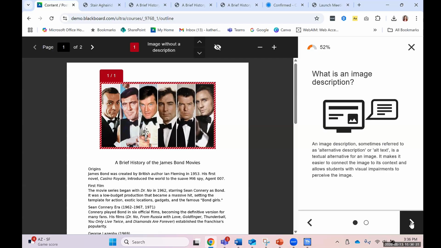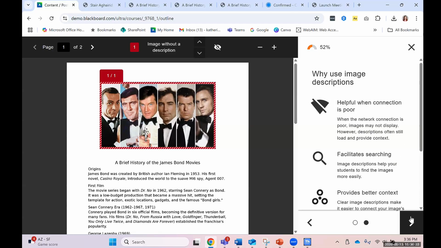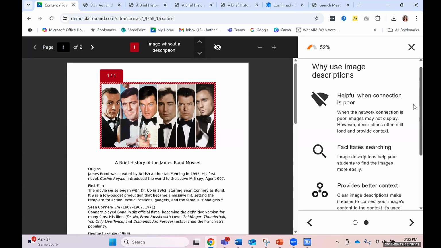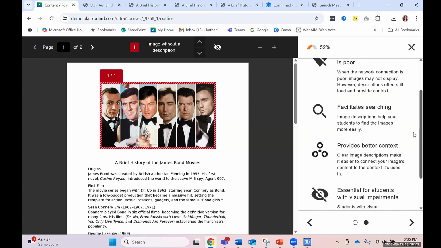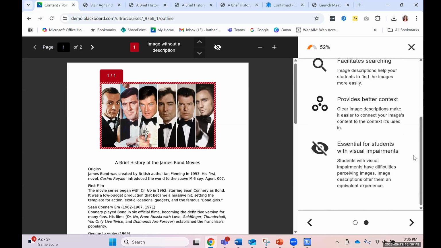So if I hit the arrow in the bottom right-hand corner, then I'm brought to the why. The previous page was really showing us the what. This is then giving us more information on why. So this is really good context. It's helpful when connection is poor. It facilitates searching. It provides better context. And it usually will identify one particular group of students that it's essential for, right?